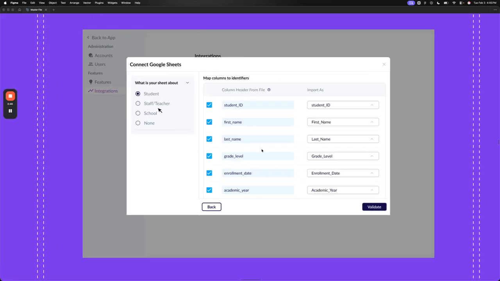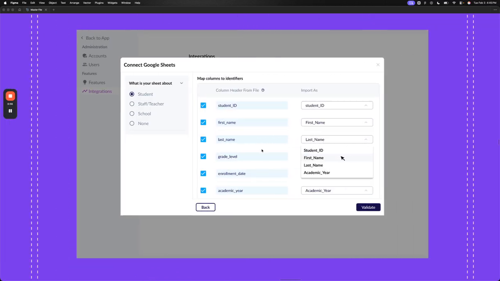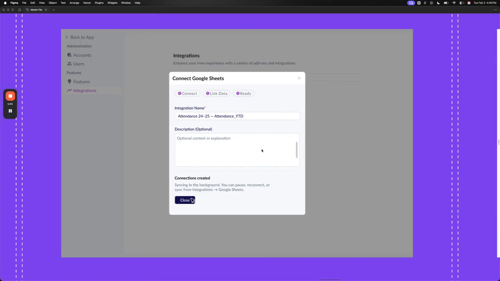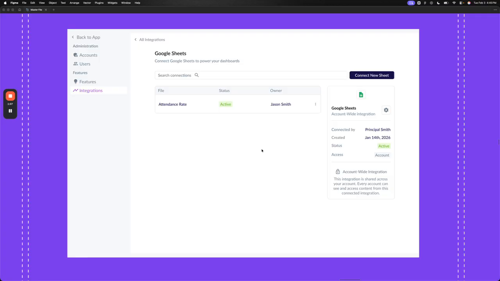Once the import is complete and verified, you then are prompted to map the columns and import those within the system. Once that's validated, you're then prompted to add a name, an optional description, and close your connection.